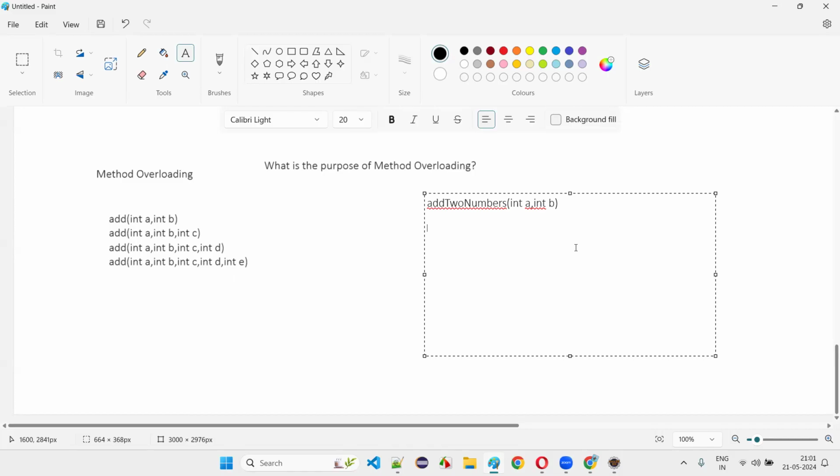Let's assume for a while that Java is not supporting overloading. Then the method name cannot be as simple as add. You have to write add2Numbers. Yes or no? Add3Numbers I have to write. Very long method names I have to write. If the method overloading concept is not there, I have to create this kind of methods. Add4Numbers, int a comma... For every method I have to create a different name inside the same class. Assuming you have to create add5Numbers, for every method you have to give a longer, different name.